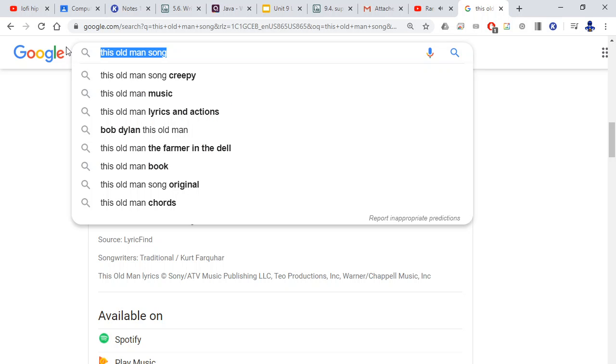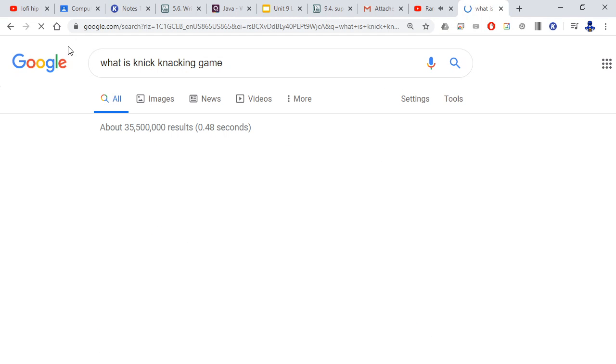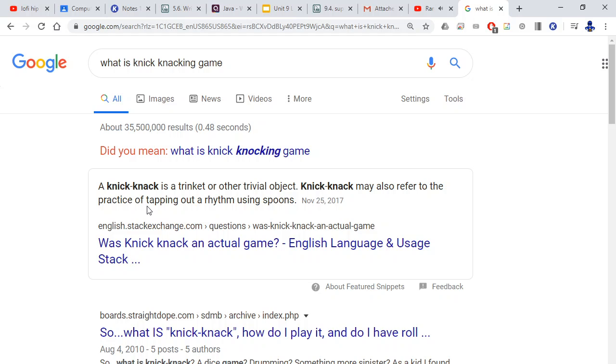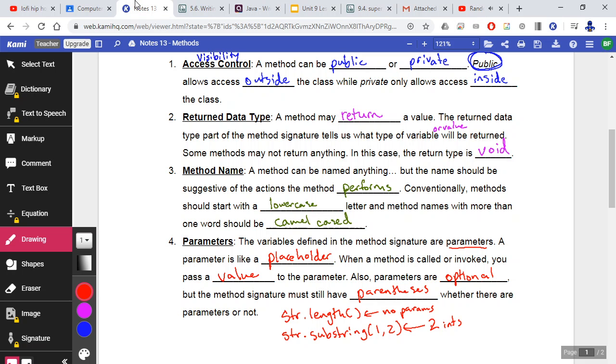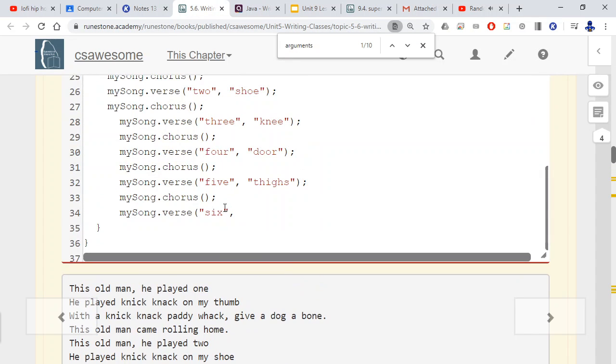Well, let's find out. What is knick-knacking about? A knick-knack is a trinket. Knick-knack is also the practice of tapping out a rhythm. So he's like tapping on you? With spoons. So you're just alone with an old man and some spoons. It's just like time to go to town. Alright. Don't do any of this. Don't do any of this. And please don't send any of this to MLive. Okay. Where are we at here? I'm done with this song big time. Okay.